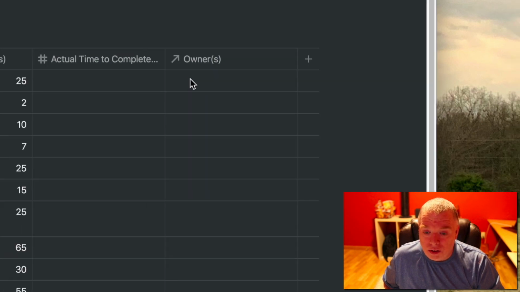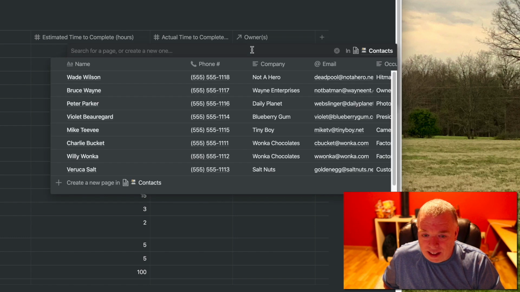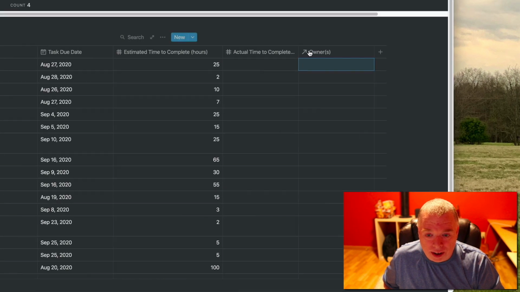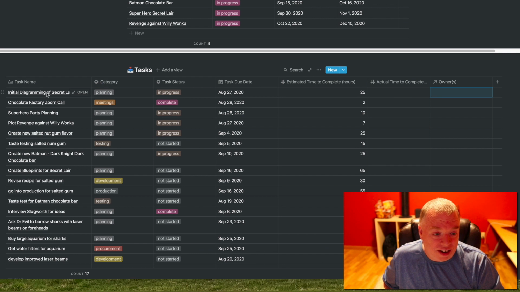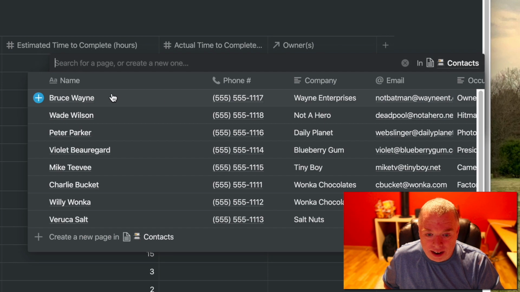So what we're going to do here is I'm going to come down here, and I'm going to say this task here is initial diagramming of secret lair. Well, that sounds like Bruce Wayne all the way to me, the Batman. So I'm going to come over here, see where Bruce Wayne is. I'm going to click on the add page to relation button, that little plus button right here. I'm going to click it. I'm going to come off of it.